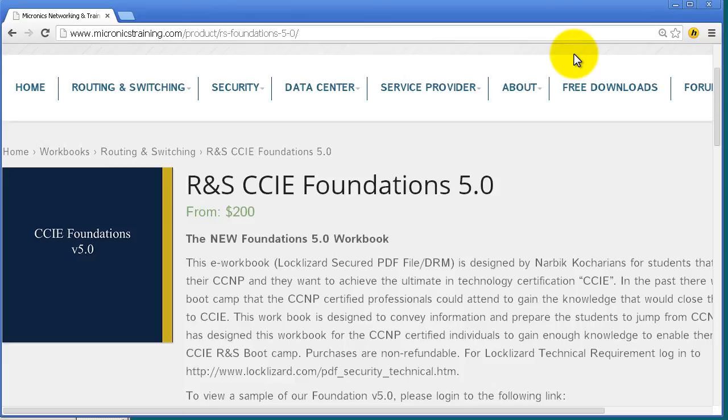Okay. Prerequisite before starting CCIE Foundations: you should really have CCNP. I know some people decide to skip CCNA and CCNP, or maybe they just have CCNA. You really should have CCNP before doing foundations. Not a complete requirement, but I've seen people struggle trying to understand foundations.